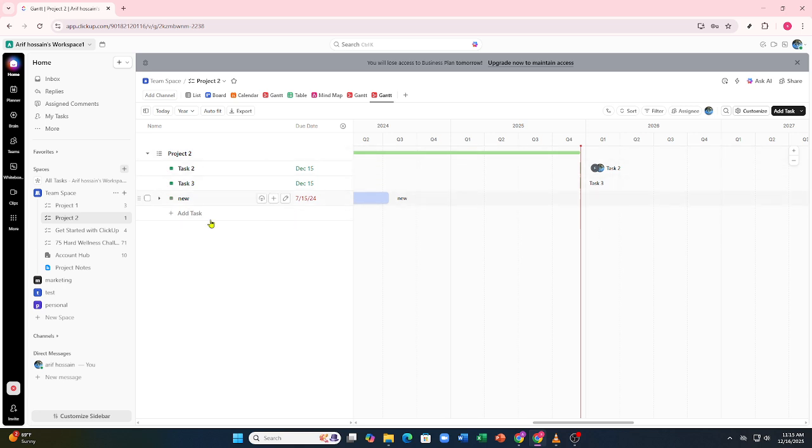You can drag tasks directly on the Gantt chart to adjust start and end dates. This automatically updates the task details, which saves a lot of time compared to editing tasks one by one. You can also zoom in or out on the timeline to view days, weeks, or months.